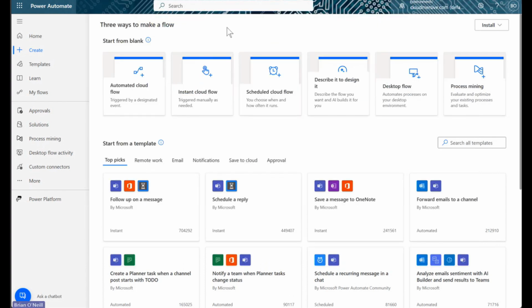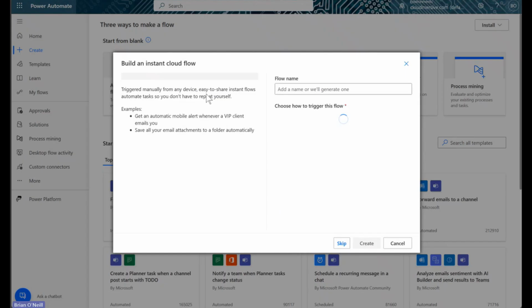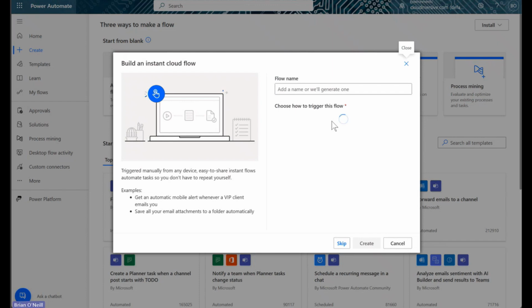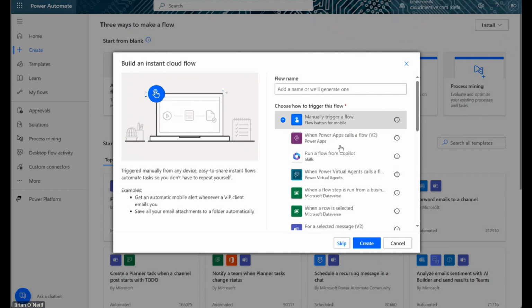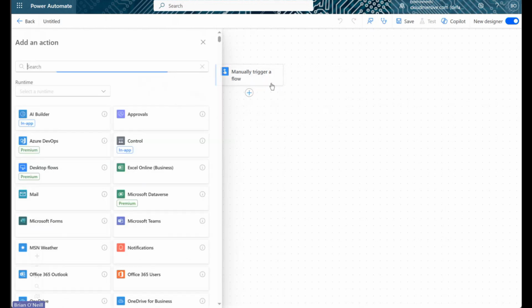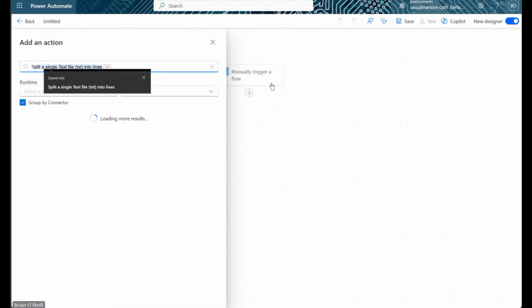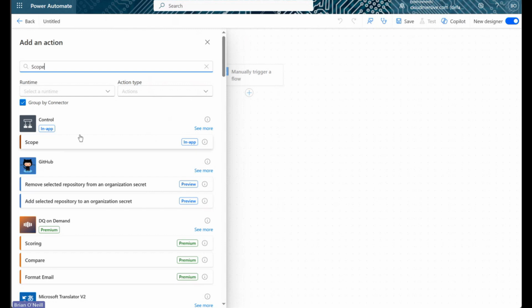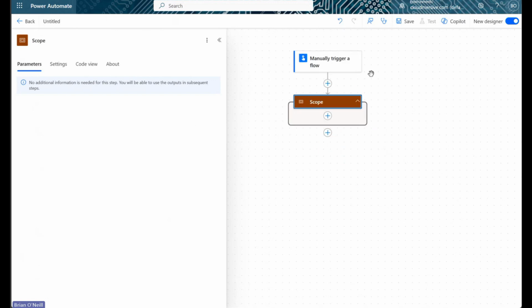We will begin by creating a manually triggered Instant Cloud flow in Power Automate. We will use this option so we can have full control over our data. In the first step of our flow, we will add a new action and search for the scope control. This control will allow us to process documents in parallel and return the result back to our flow at the end.